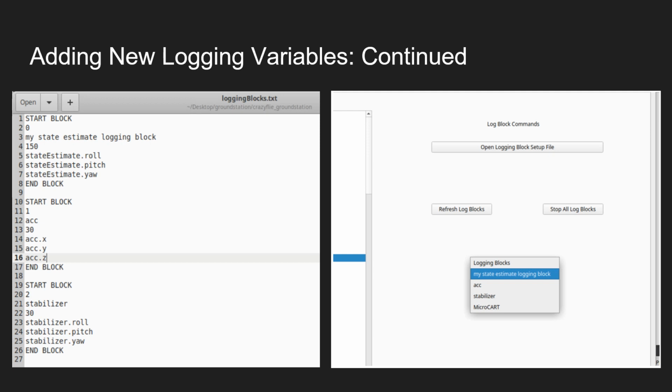The logging blocks have a defined format that must be followed. A block definition starts with start block. The next line is the logging block's integer ID, which must be unique to other logging blocks defined. The next line is the name of the logging block, and this can be any string you'd like. The next line is an integer defining the rate of the logging block. A higher number pushes more data to the ground station, but note that too high of a data rate can overload the graphing visualization and cause the GUI to slow down.